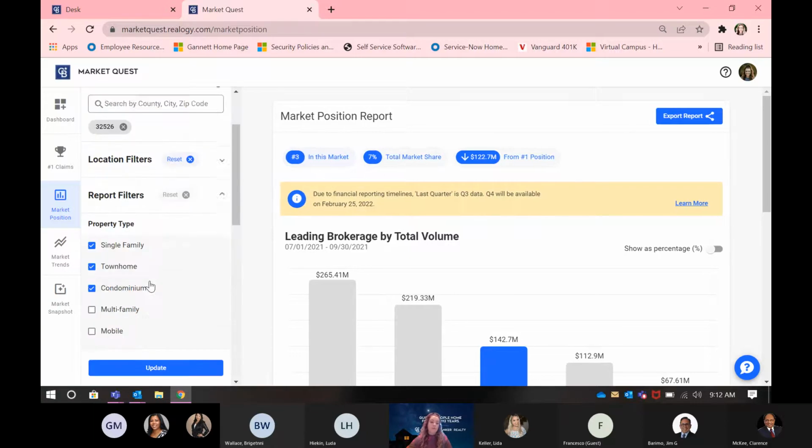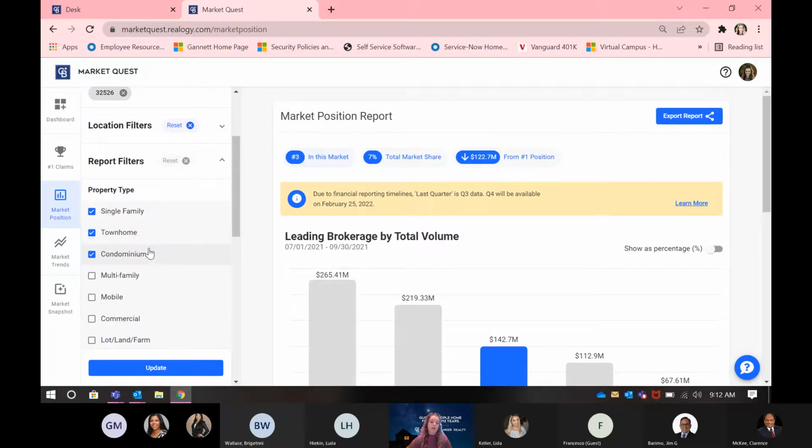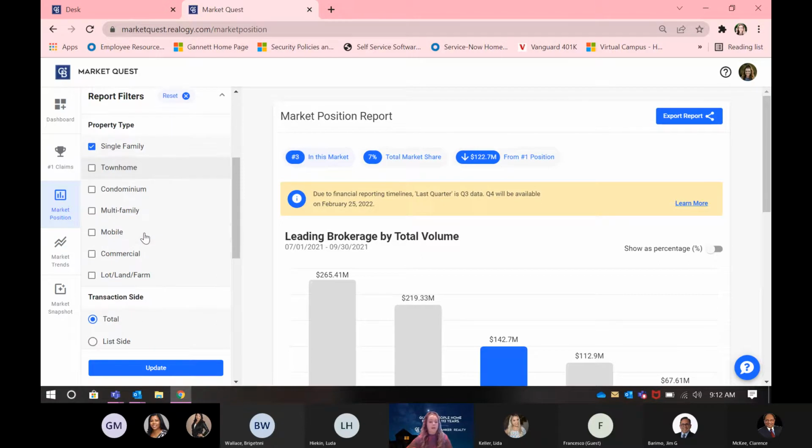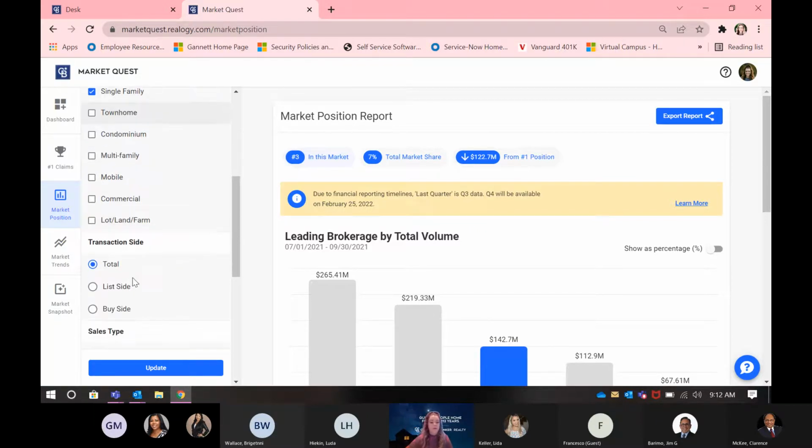Report filters. So do we want single family, townhome, and condo? Down south, y'all have a lot of condos, so you might want to keep that one illuminated. We do not, so I'm going to take condo out. For you RCC people, if anyone has their commercial license, you can also pull commercial data in this, which is pretty awesome, as well as lot, land, and farm. There is a lot of farm up where I live, so that would be a good one to put on if I needed it. And then you have transaction side.